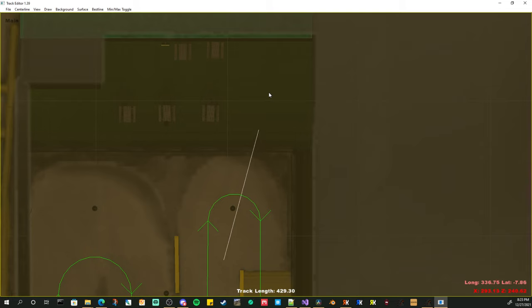So where my mouse cursor is now, that is going to be the position. If we remember that 336 minus 787, 789, roughly around there, we can go back to the track builder helper, enter that location in, and those will be the values that we set there.